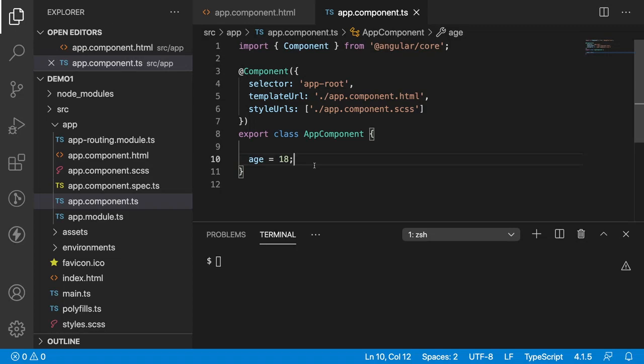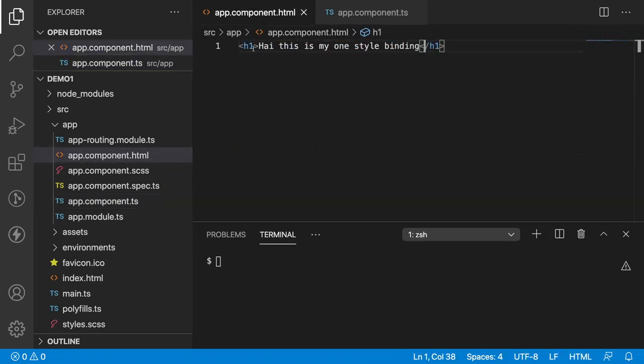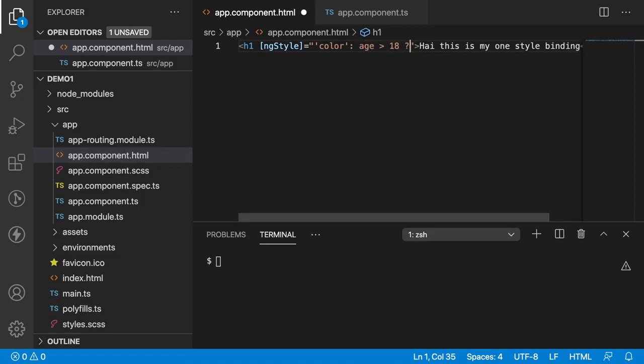If my age is greater than 18, I want to show the color as red, and if my age is less than 18, then I want to show the color as blue. So how can we achieve this? We can achieve this by using ngClass also, but here we want to change only a single property. Whenever you want to change a single property, you can go with ngStyle. ngStyle equal to, what do I want to change? I want to change the color. And what is the color? It should be based on our condition. Age is greater than 18, then show red color, else blue color. So this is my condition, and let me save this.